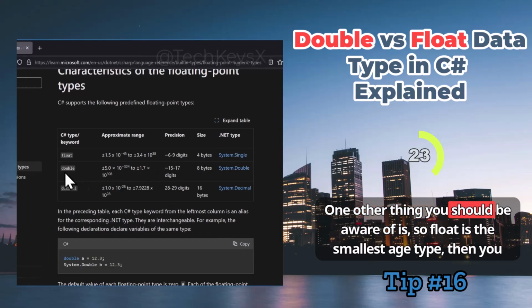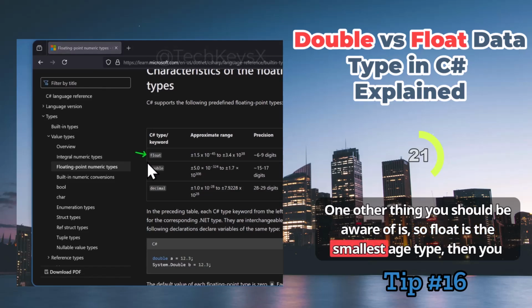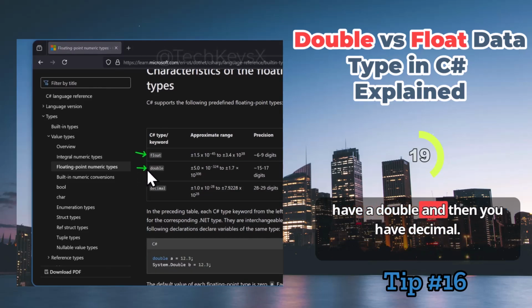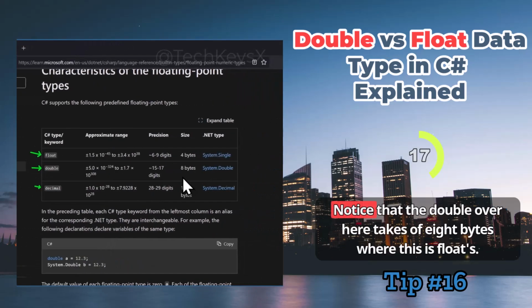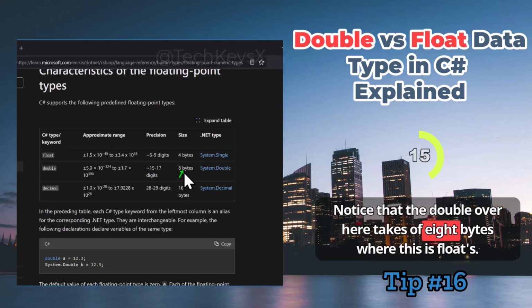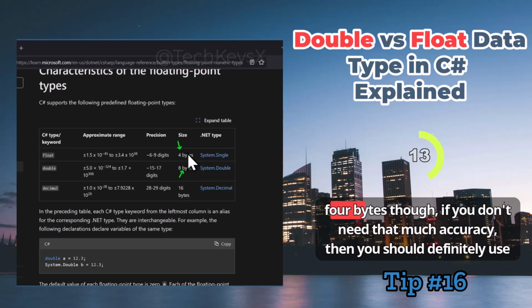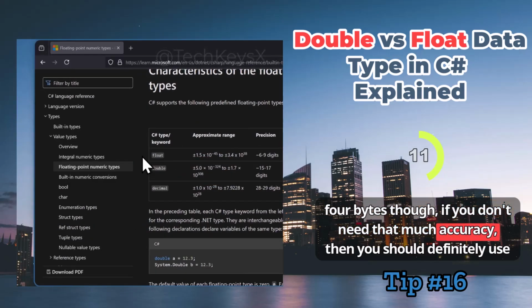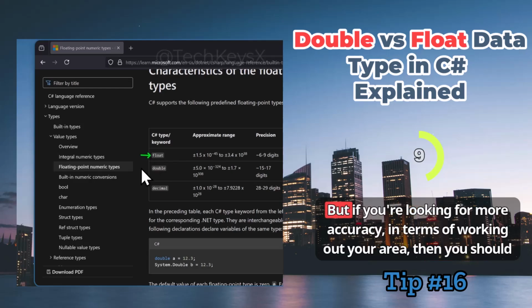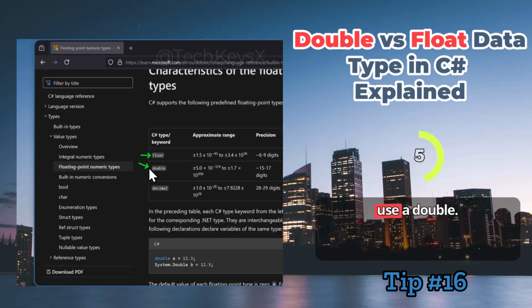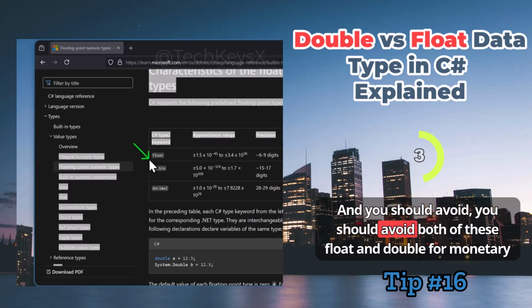One other thing you should be aware of is that float is the smallest data type, then you have double, and then you have decimal. Notice that the double over here takes up 8 bytes, whereas float takes 4 bytes. So if you don't need that much accuracy, then you should definitely use float. But if you're looking for more accuracy in working out your area, then you should choose double. And you should avoid both float and double for monetary calculations.